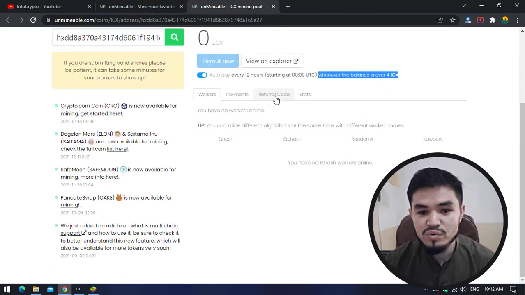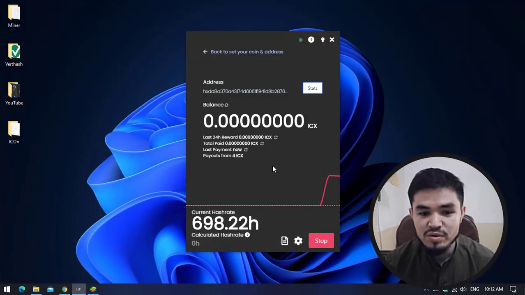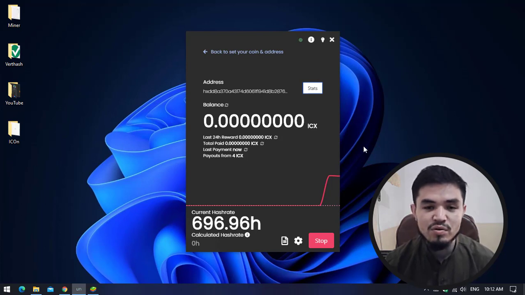If you want to share your referral code with your friends, once they have started mining, you will earn 0.25% of mining rewards. So I will minimize this and you can see it's perfectly mining ICON or ICX token on my laptop. So guys, this is the way how you can mine ICON token on your computer or laptop.